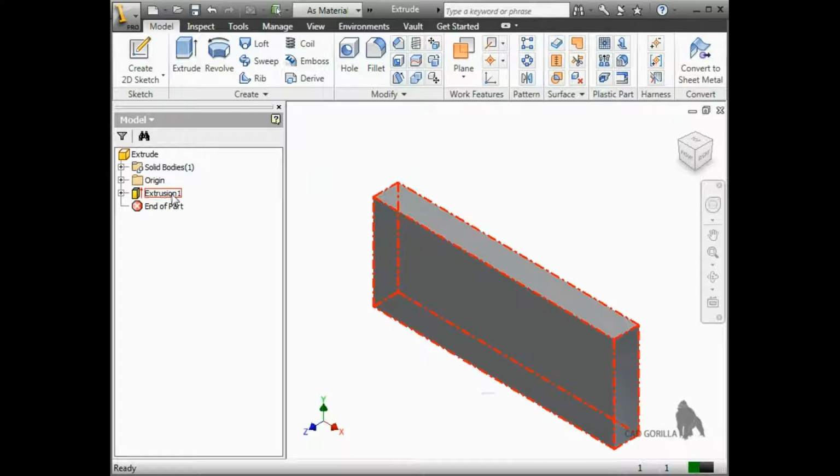Take a look at the browser window on the left. Notice the feature Extrusion 1 listed here. This represents the extrude feature I just created. Every feature you create as you build a part is going to be listed here. This is important because this list will give you access to features in case you need to make changes.